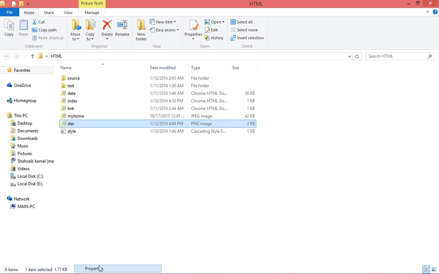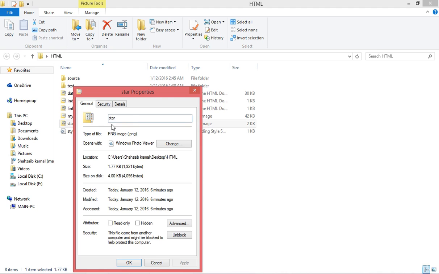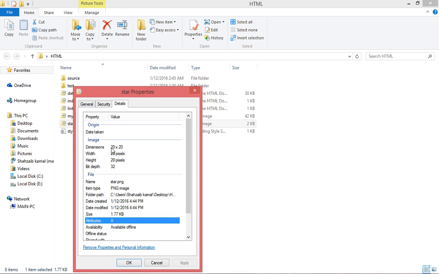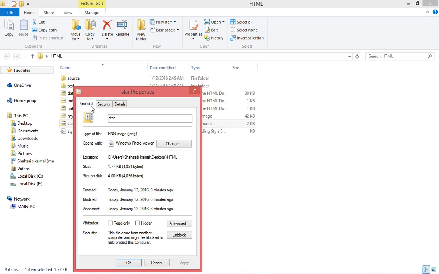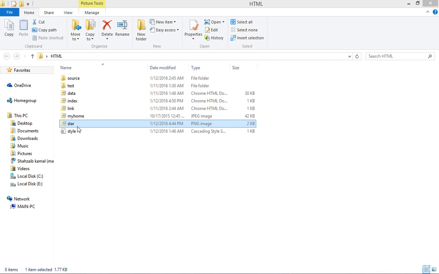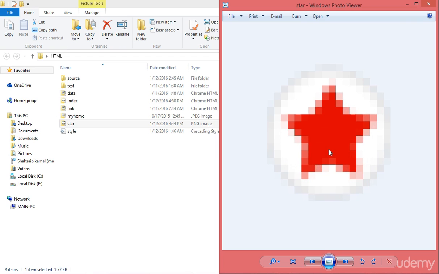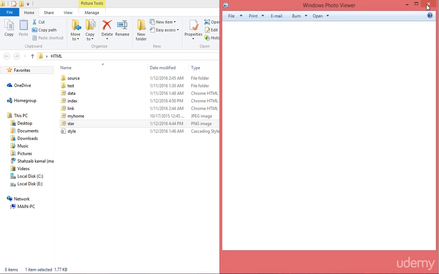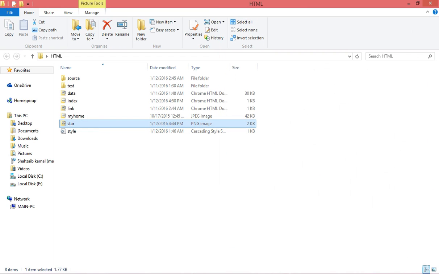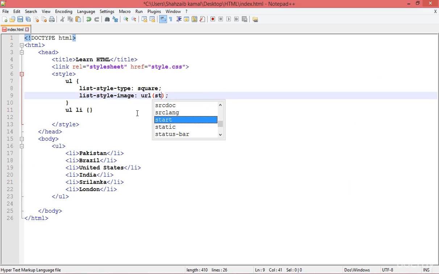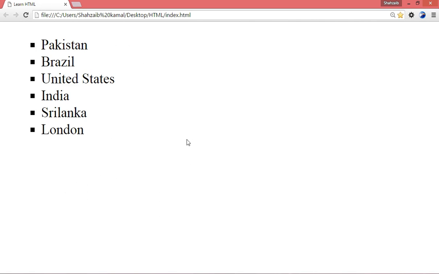I'm opening its properties and pointing out that the image size is only 20 pixels in width and height too. So the image format is .png. I'm going to show you this image here. This is the image, how small it is. If I zoom in, it's pixelating because the image size is too small. So just simply go there and type star.png and save and go to the browser and refresh.